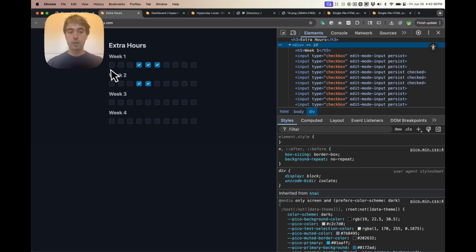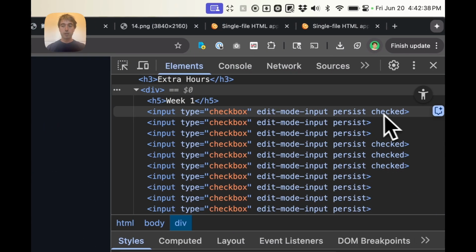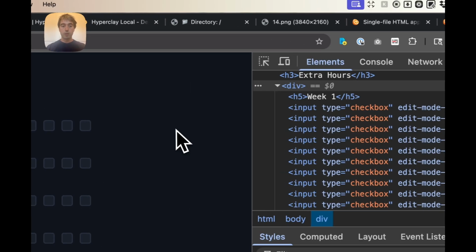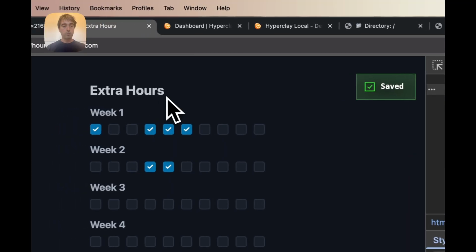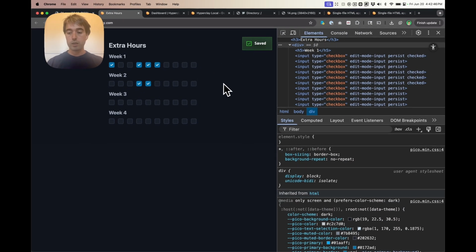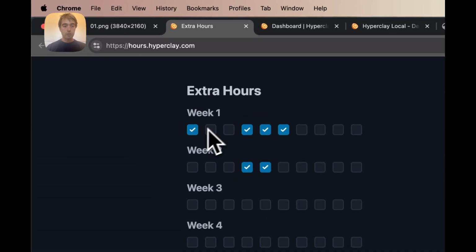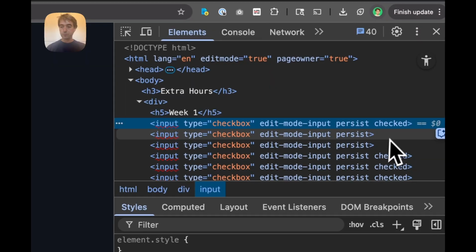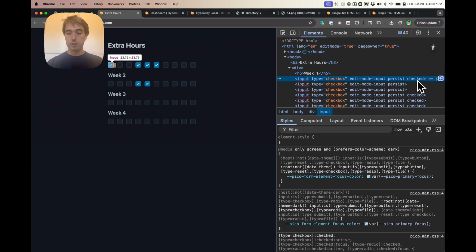And all that means is that when I click them, their checked attribute is going to be stored in the DOM. And we need that because when we save, what Hyperclay does is it takes the entire DOM, packages it up, and sends it to the backend, so it can overwrite itself. Now, when we refresh, this checked attribute on this input is persisted.